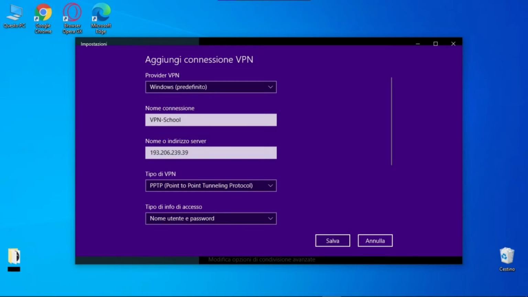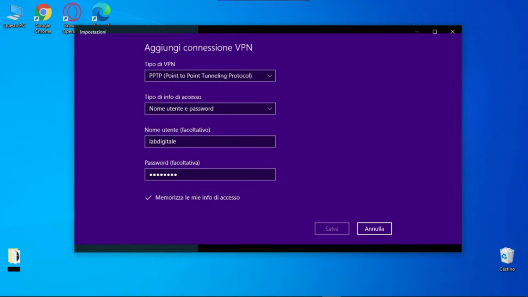To access lab equipment remotely, the first thing we must do is add a new VPN connection. We'll name it VPN School and we'll give it the address 193.206.0.239. We'll also have to assign a username and a password.